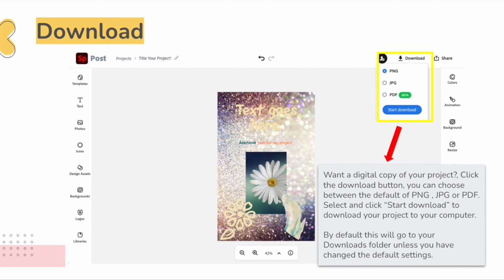Now, once you're done, what do you do? You have two different options: download and share. Download is if you want the actual digital copy of your project. You click this, and then you can choose between the default of PNG, JPEG, or PDF. Select which option you want, then click Start Download, and it will download the actual file to your computer. By default, this will go to your downloads folder unless you've changed this in your default settings.